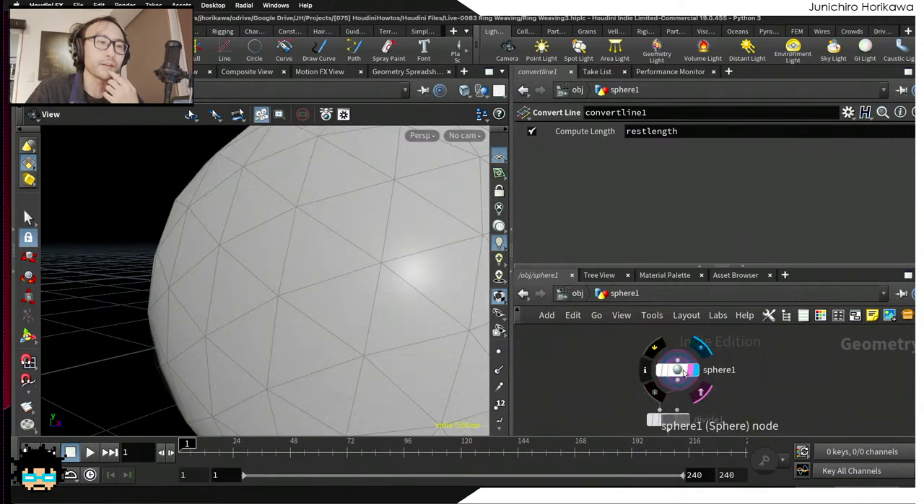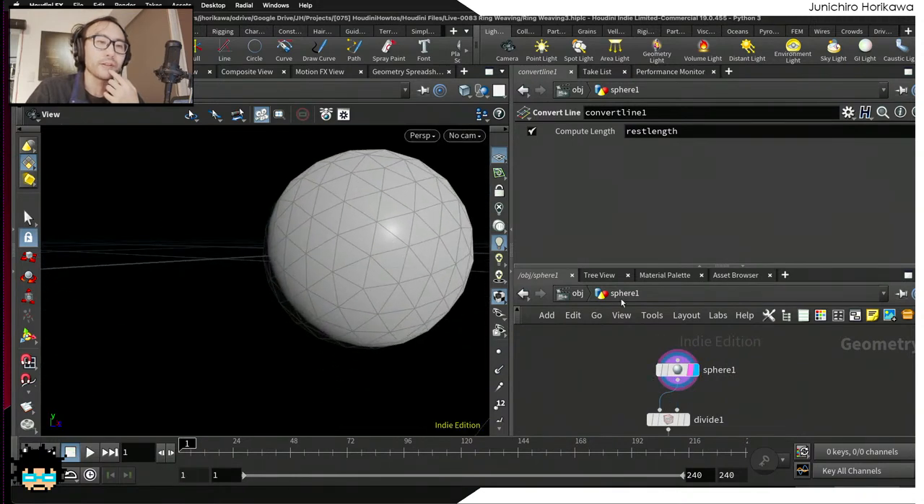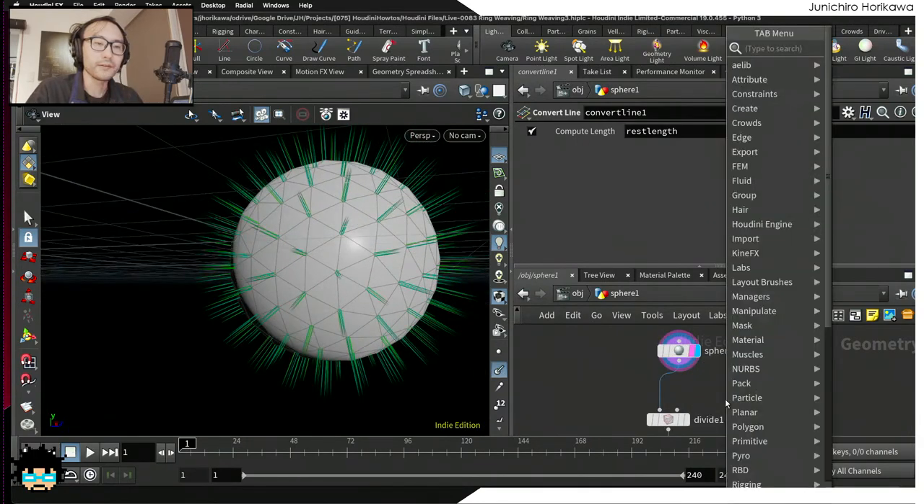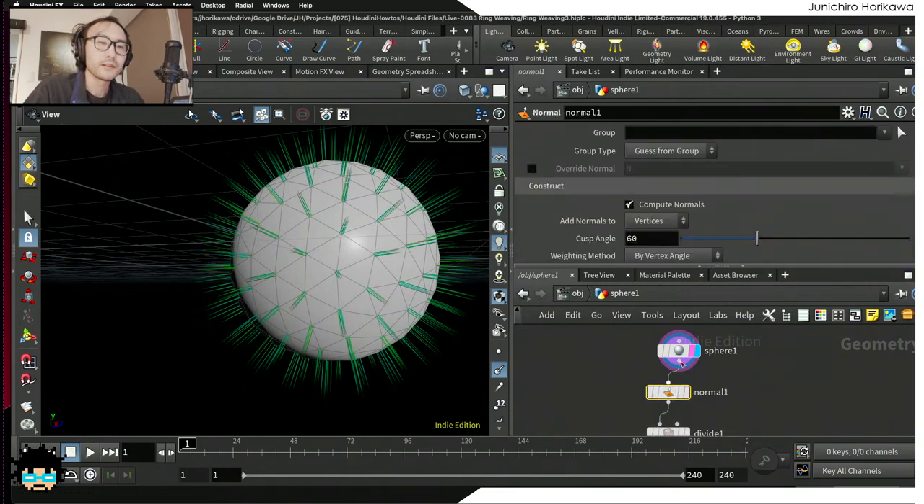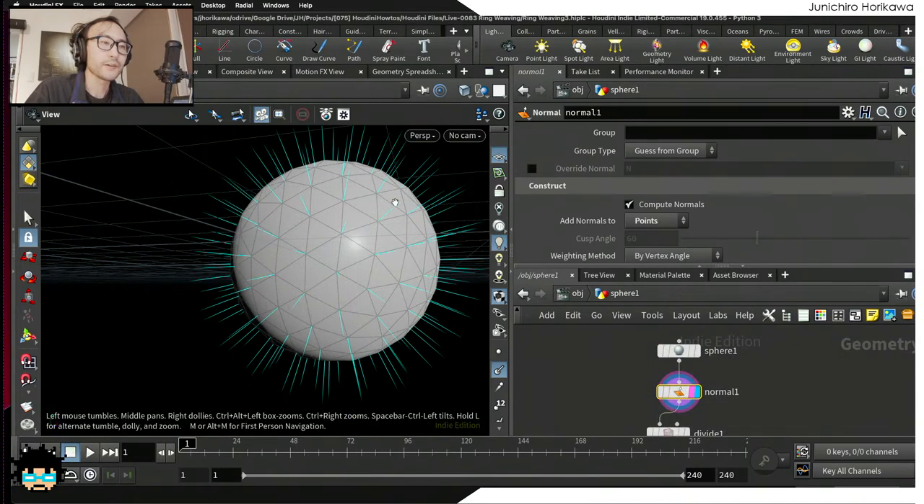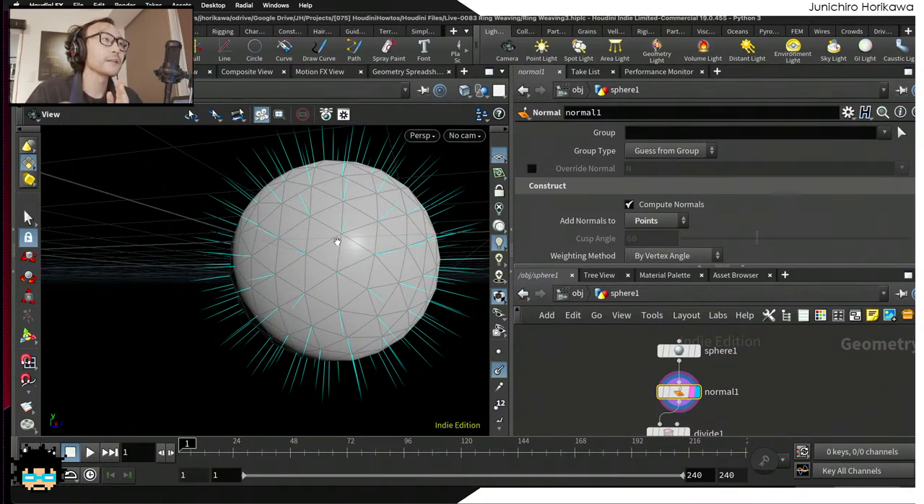So going back to the mesh, you should be able to get the normal direction. If you don't, you can just recreate it using the normal with the point option on. Okay, so I'm going to use this as a guide where these waves should be offset to.